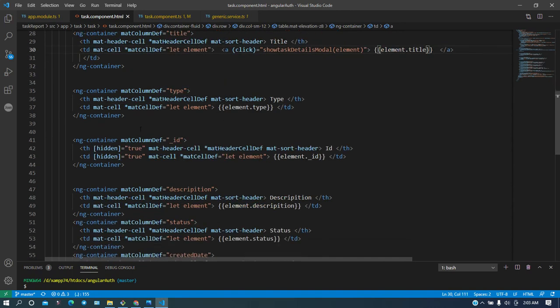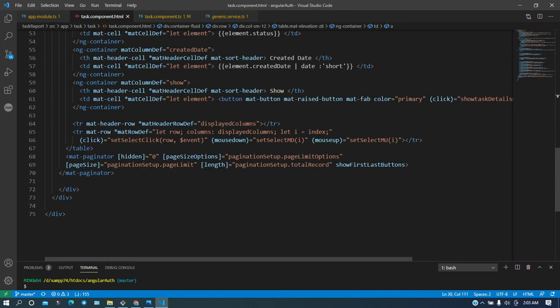In this way you have done the entire thing, and you can notice whatever you have seen in the documentation, the same thing is also available here: the displayed columns, and here is the matRow, let row, column, something like that, i is the index, and also a click event like that. This is for another thing, this is for mouse down, mouse up, another event is available. It's okay.